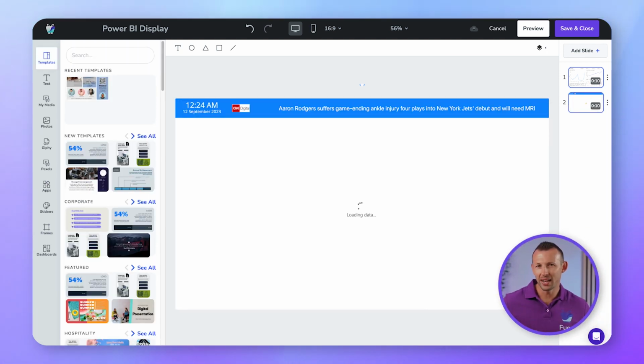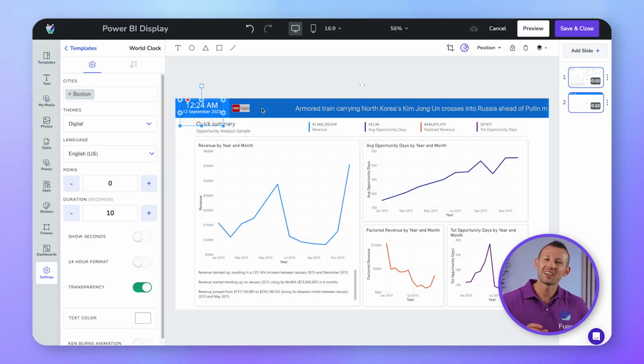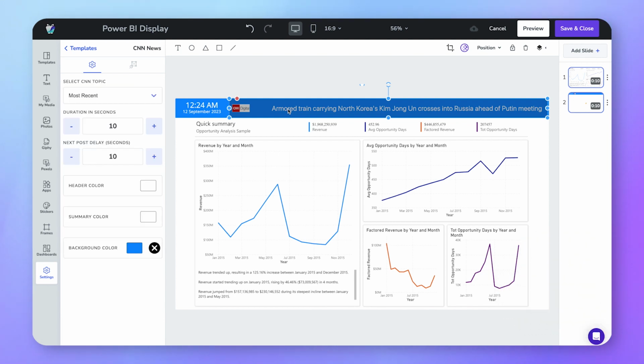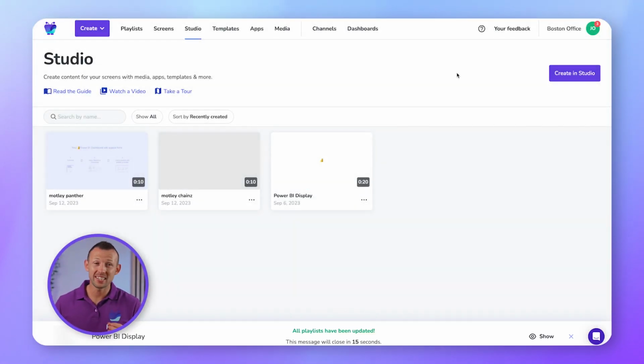You can also customize the look and feel of your dashboard display with the studio tools. Check out the one I've made here by adding apps for the local time and news that are customized with my company branding. Then, when you're happy with your content, name and save it. Now you're ready to add it to a playlist to be scheduled or published on your screen immediately. Skip to the timestamp right here to see how that's done.